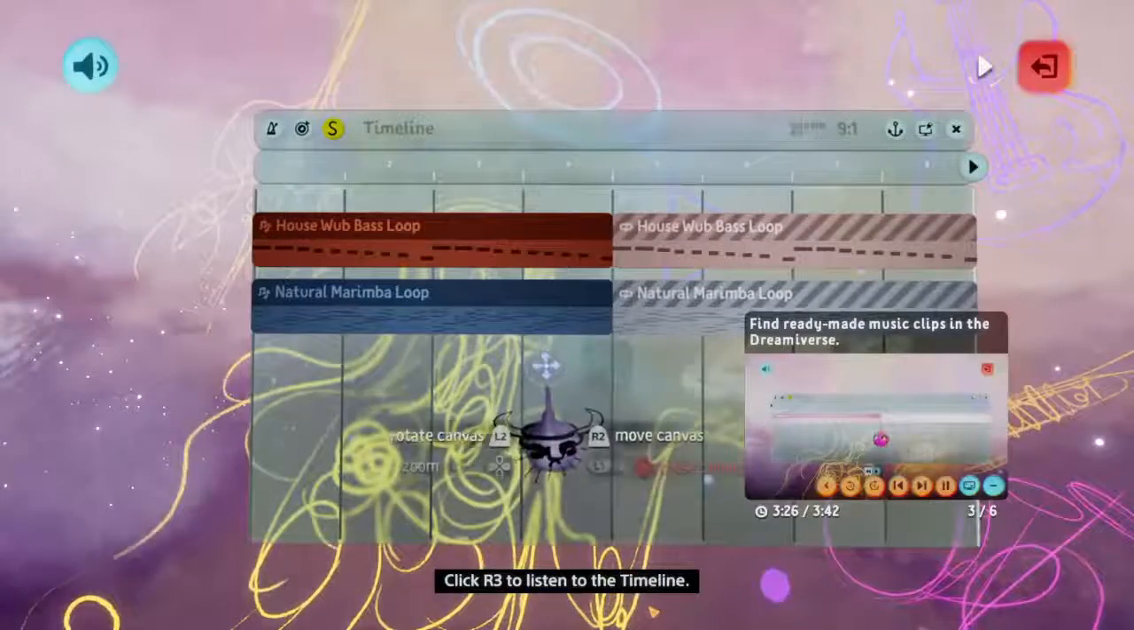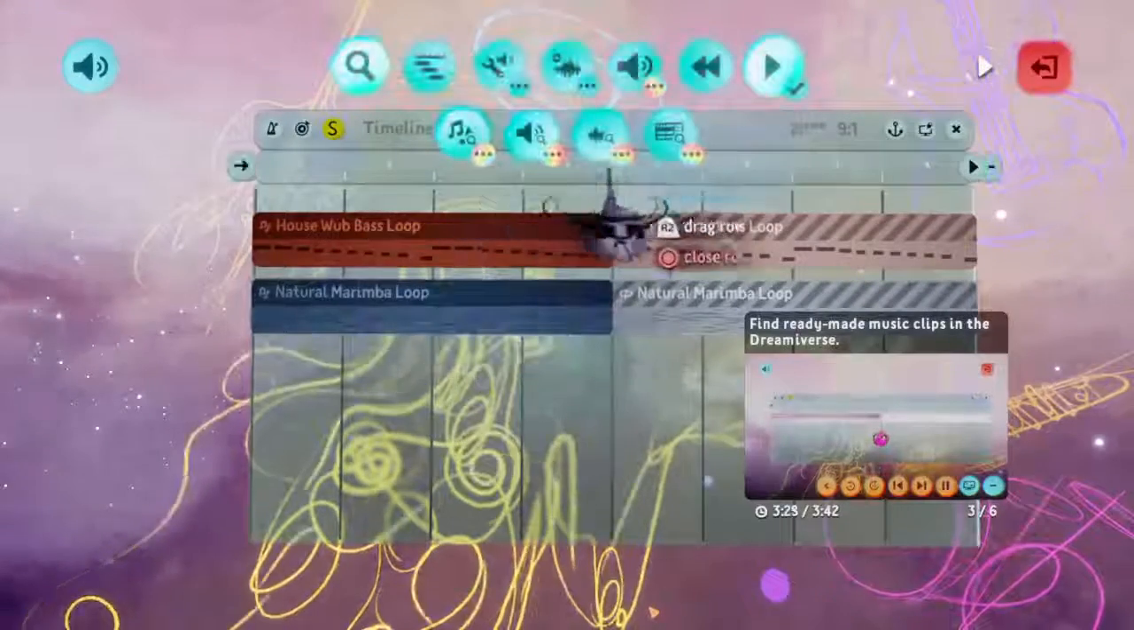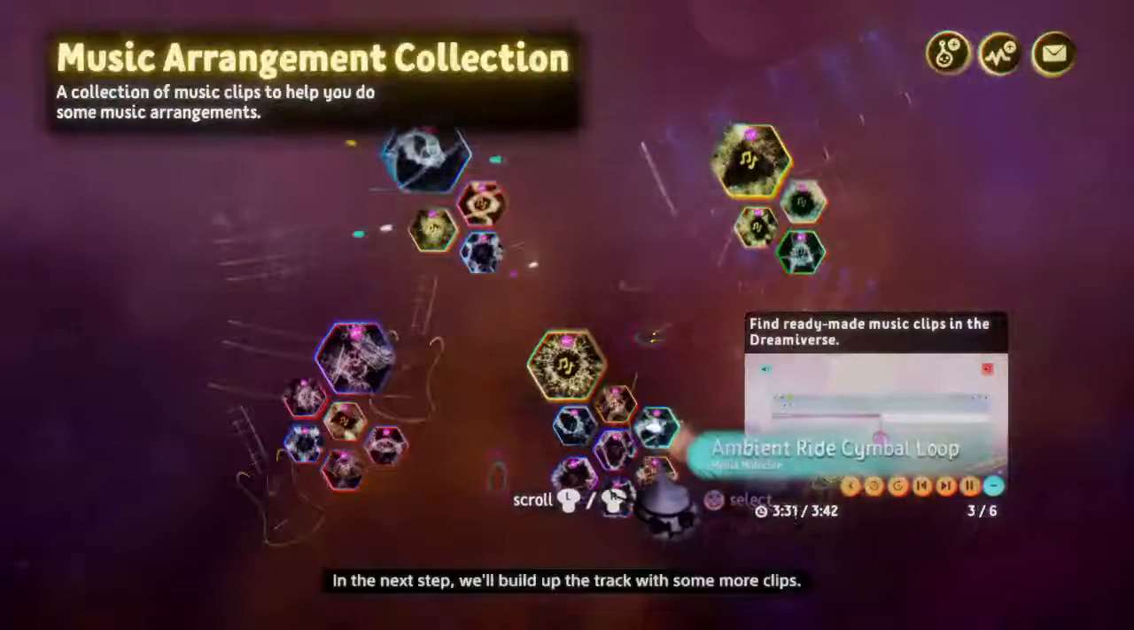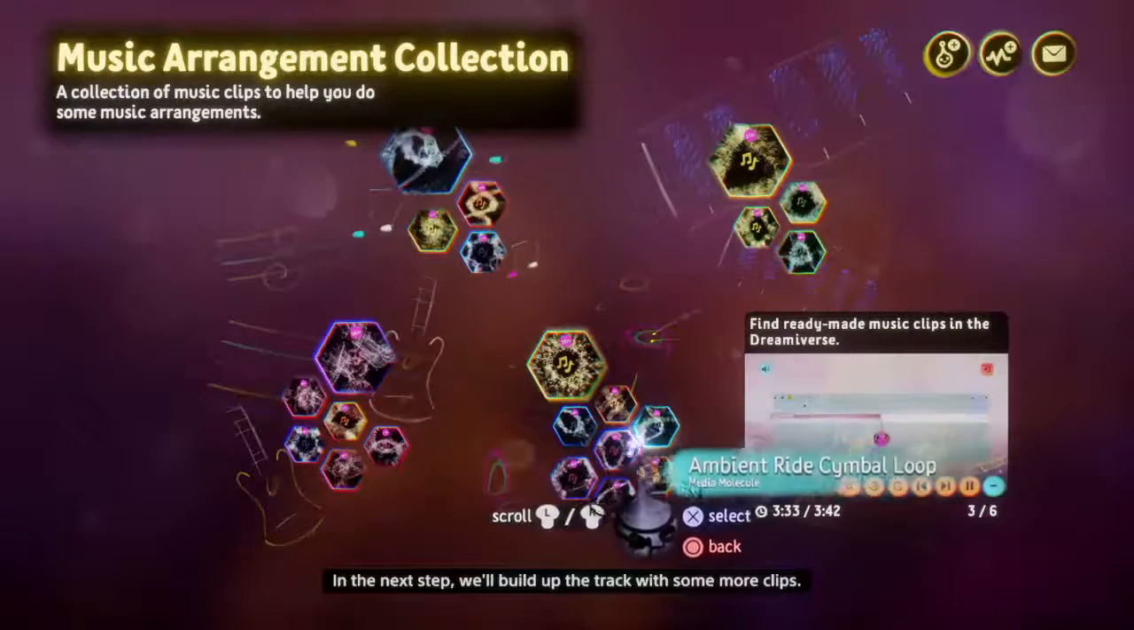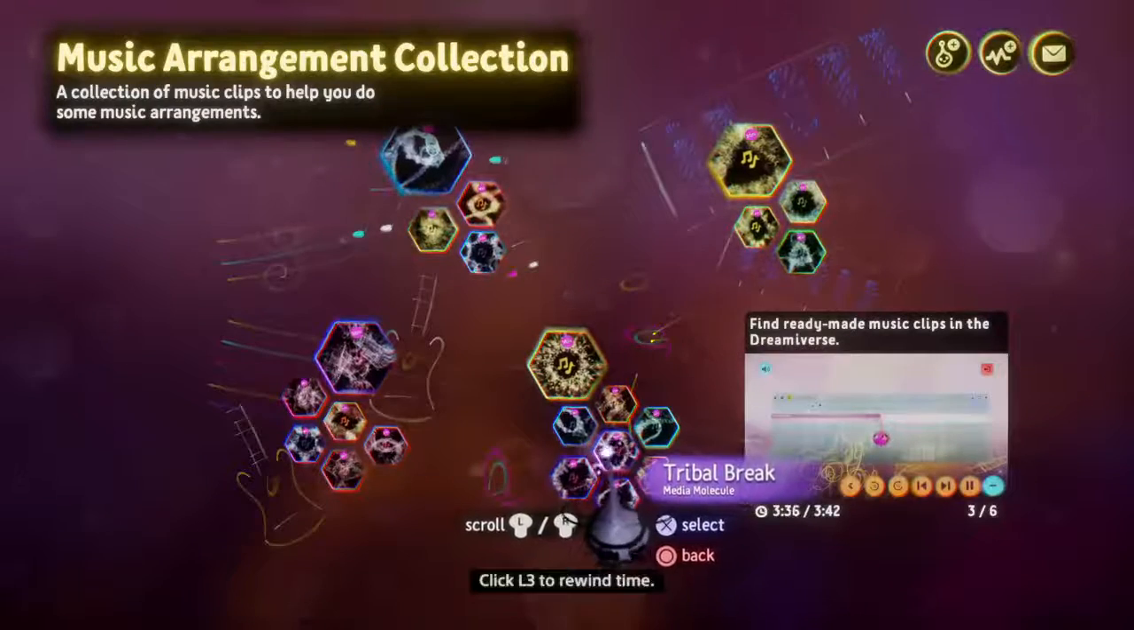Click R3 to listen to the timeline. In the next step, we'll build up the track with some more clips. Click L3 to rewind time.